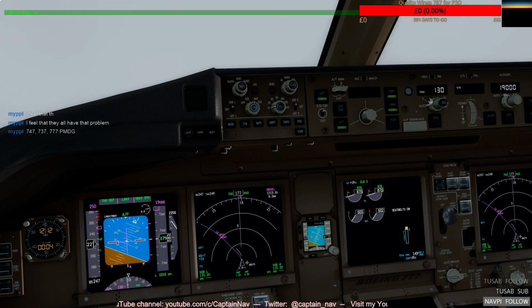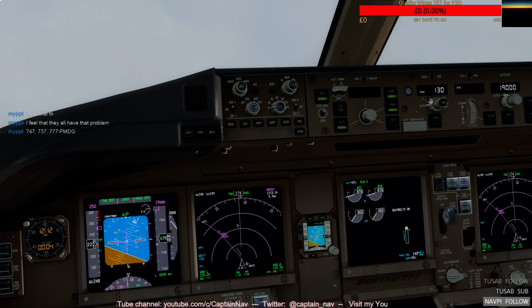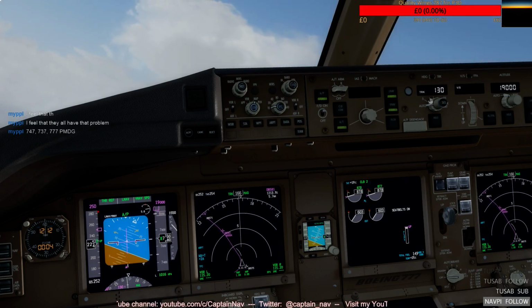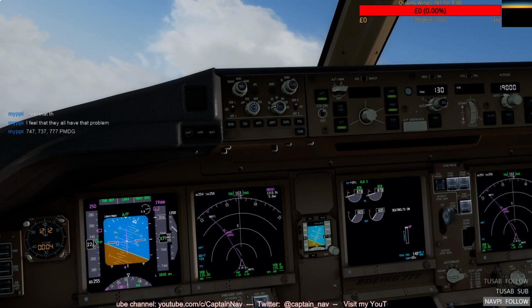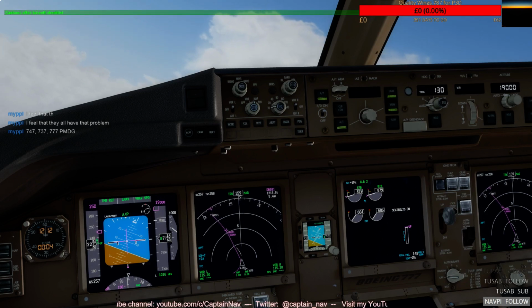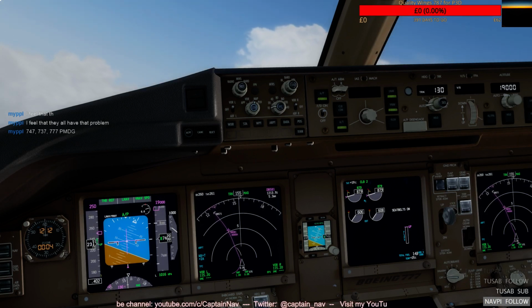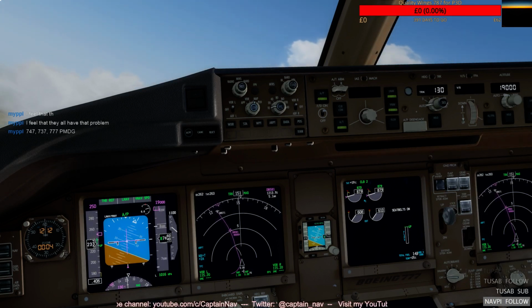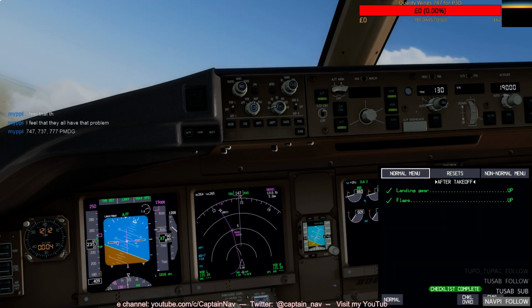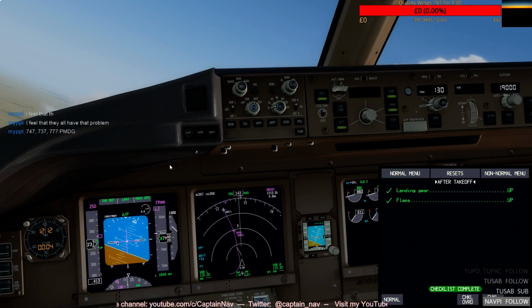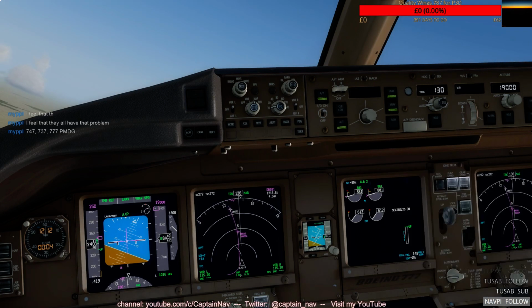Flaps up. Speed checked. Flaps up. After takeoff checklist. After takeoff checklist complete.